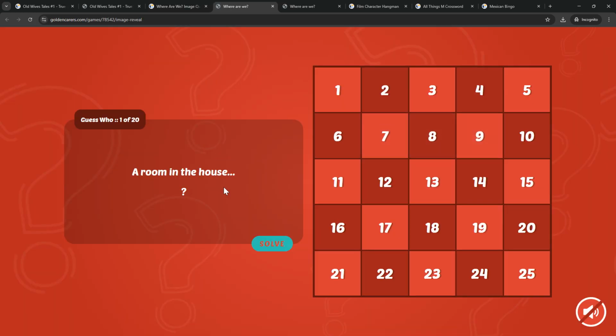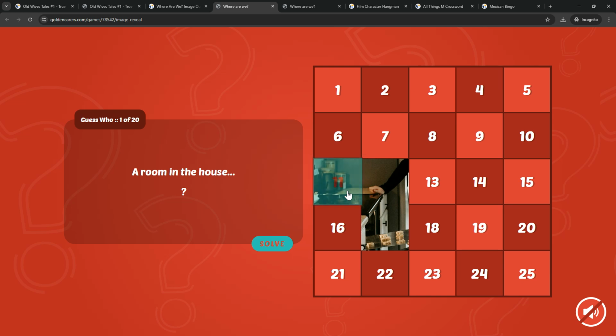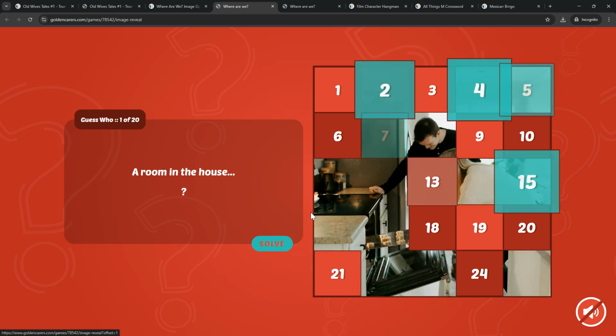This is, once again, good for group activities where someone might call out a number and now you have to try and guess. A room in the house. Well, we don't know what that is. That's not enough information. Or maybe it is for someone, and then they might want to see this one, and then someone might guess it so you can solve it.